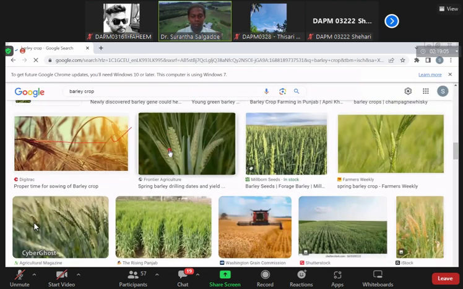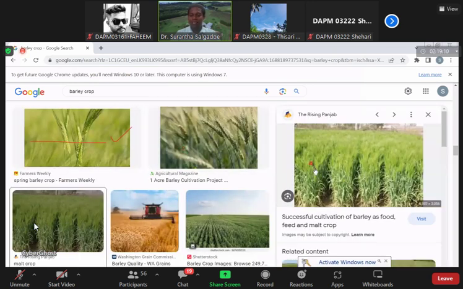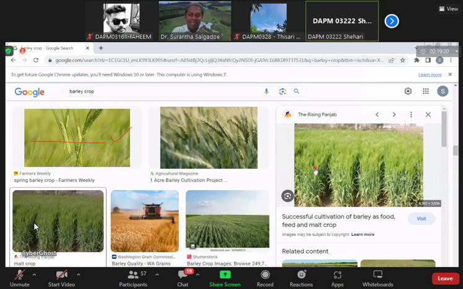Malt crop. What do you think barley is? Is it a cereal or is it a legume or pulse? Pulse crop. Look at the crop physiology. Cereal. Why do we say cereal? Hold on, I'll ask another student. Why do we call barley a cereal?